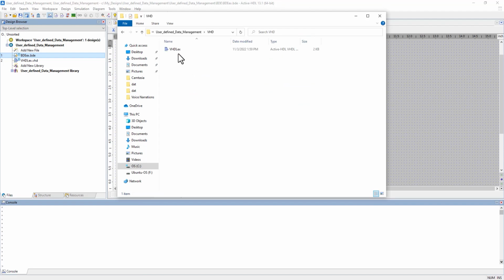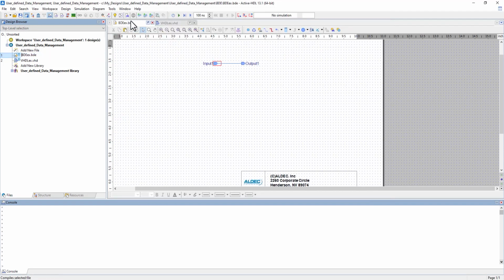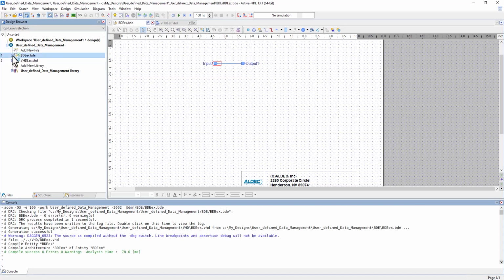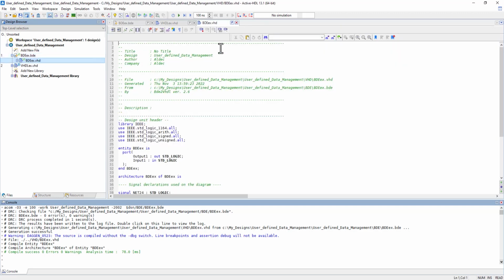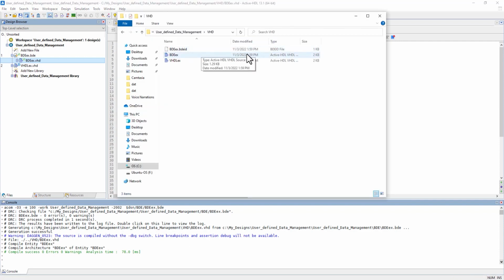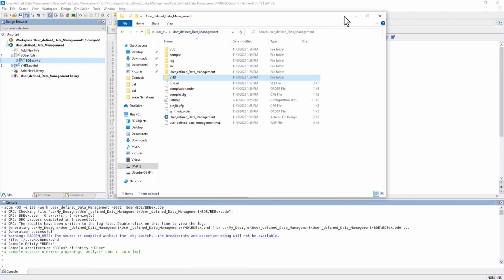Now, if we go to our block diagram and compile it, it'll automatically generate a VHDL source code, and expanding the design browser, we can open it up. Looking at the path, we see that it went straight to VHD, and in our folder, we could see it's in there as well. This is because of how we designed our structure.